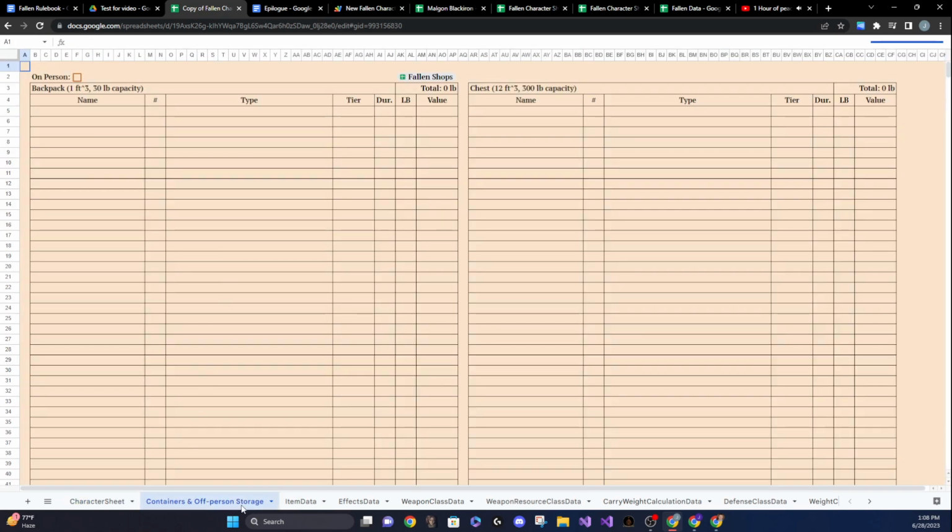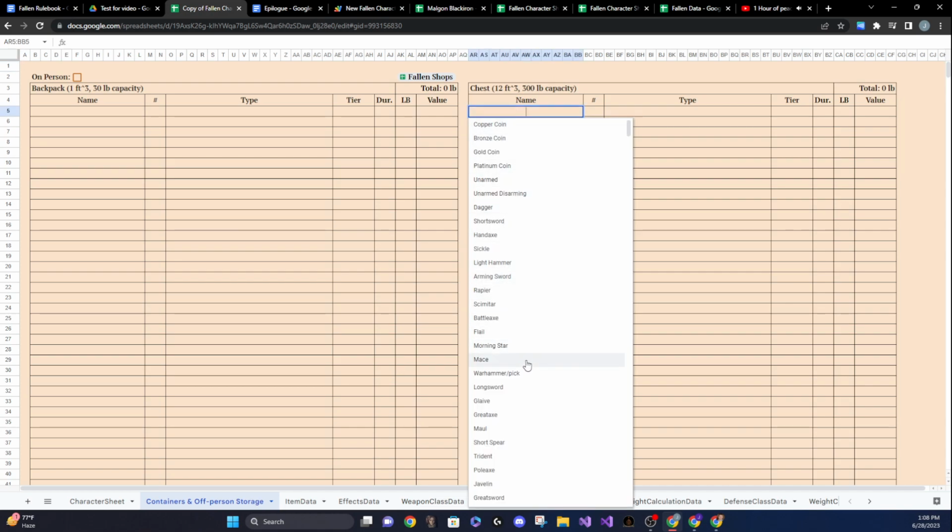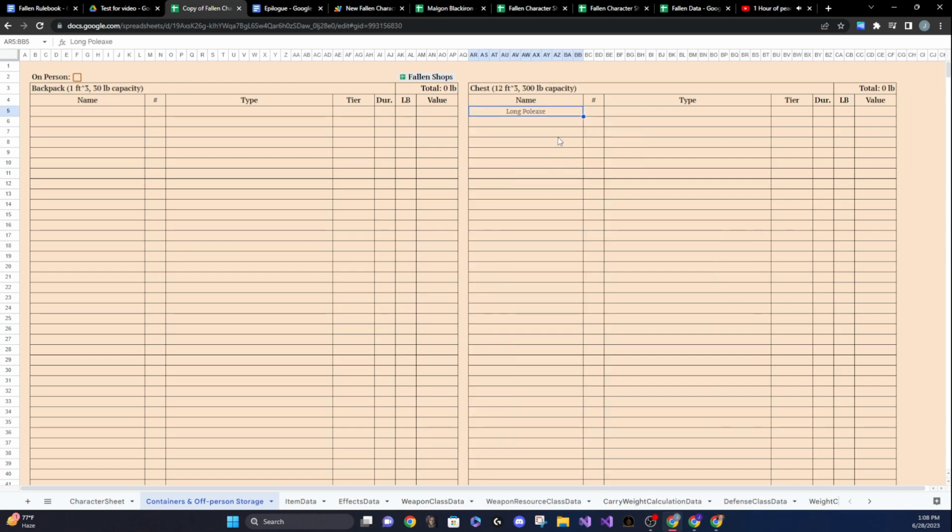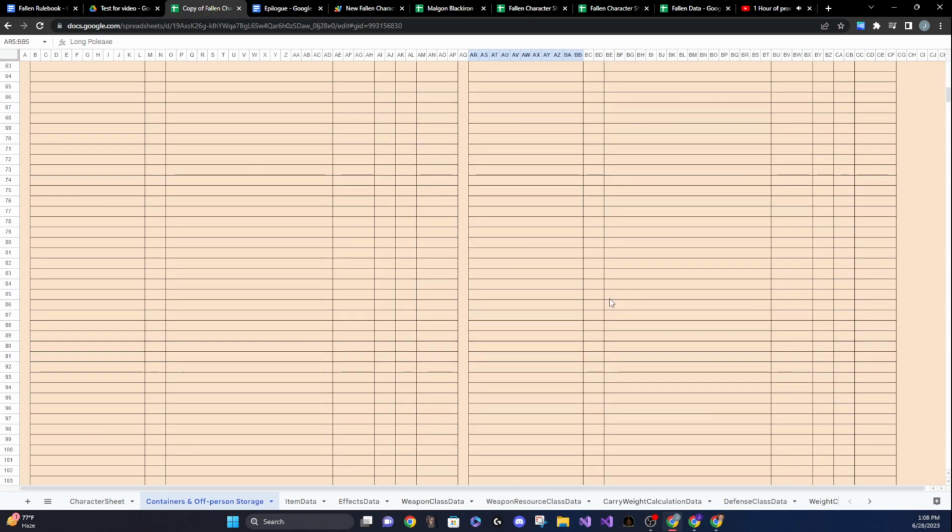Yes. I also made this other thing over here for containers and off-person storage. So let's say you owned, I don't know, 50 poleaxes at home, and you don't want that on your character sheet. You just want to have that somewhere so you have those. You can throw it off into these ones on the right.